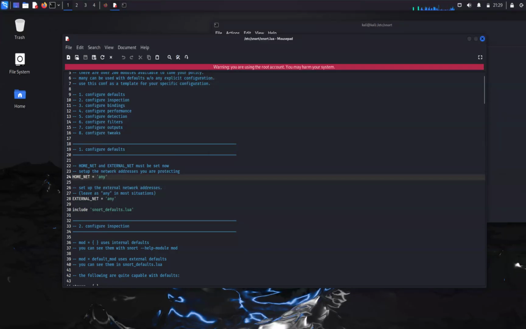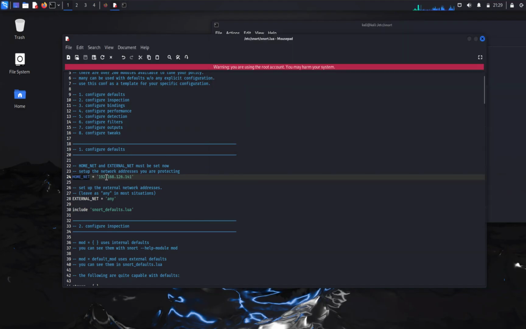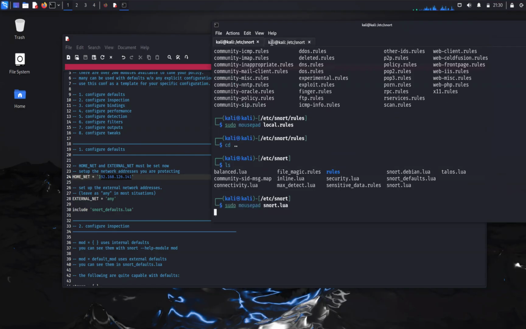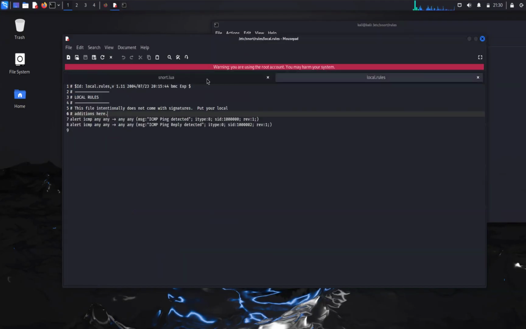So it's 192.168.126.141. Now we'll go ahead and save it. Basically, what we're saying here is we're defining HomeNet as our Kali Linux virtual machine IP address. And remember, when we go to our rules, let's make a new tab and cd into rules. Then we do sudo mousepad, and we go to our local rules, and it should pop up right here.